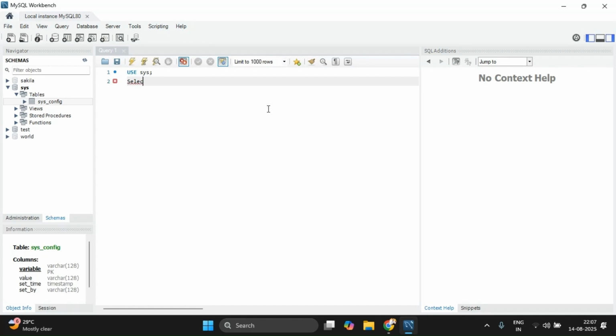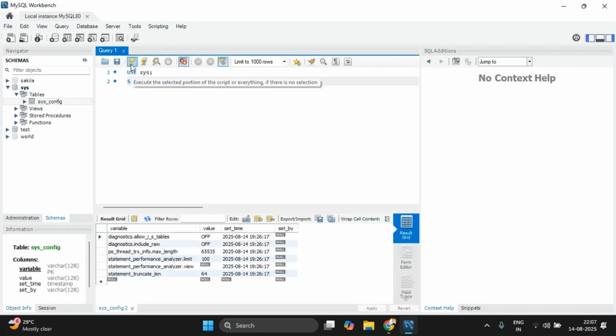So let me select all from sys config, and let me execute everything. So now you can see a lot of data has been shown.